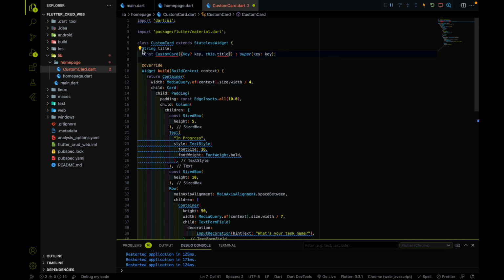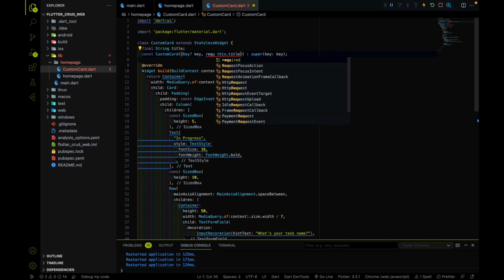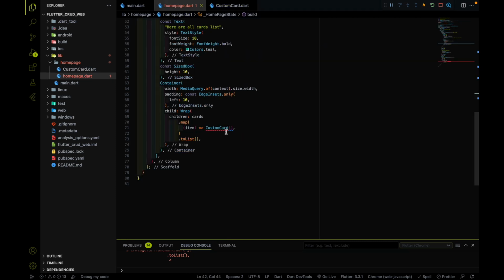Why is it throwing an error? Because everything you create here, you have to put a final keyword. And why is it throwing an error again? Because we are using the null safety concept in Flutter, so it can either be an optional parameter. To make an optional parameter, you have to put a question mark over here, or it will be a required parameter. I'm going to make a required parameter. So whenever we use this custom card, we must pass this title parameter from the parent to the child. If we don't pass that title parameter, it will throw an error. That's why I'm going to use a title.